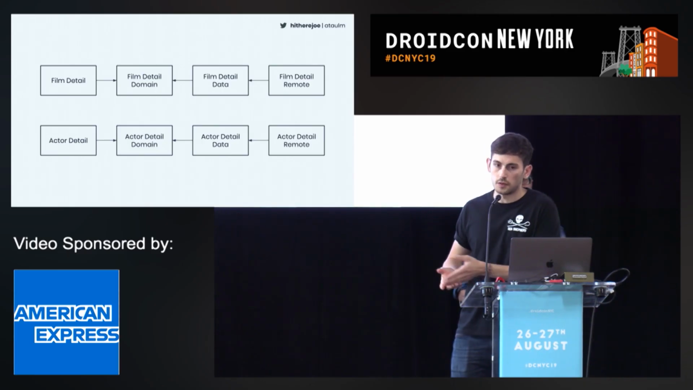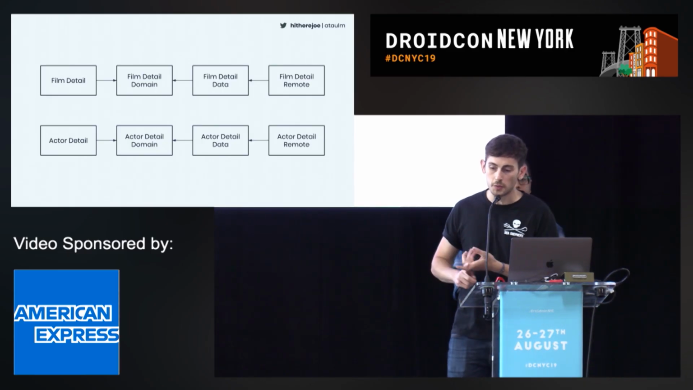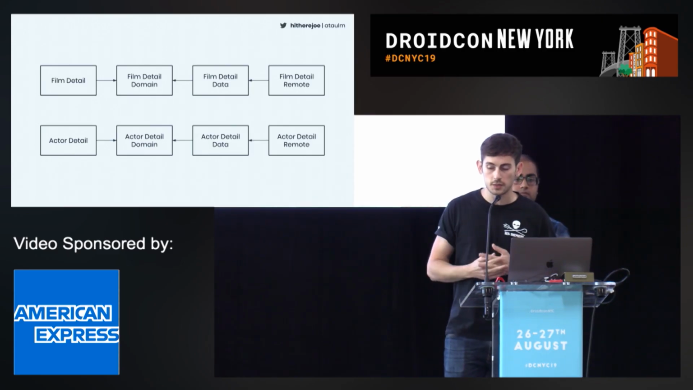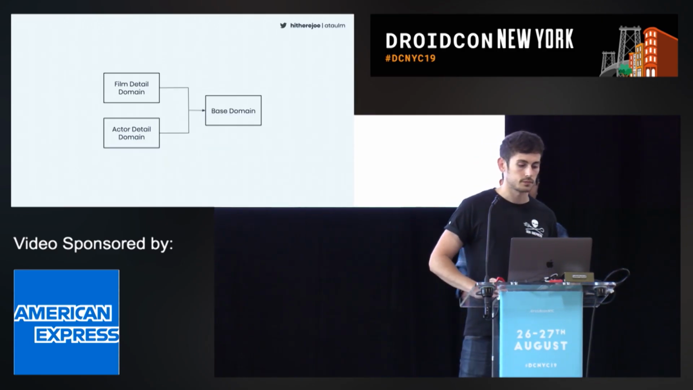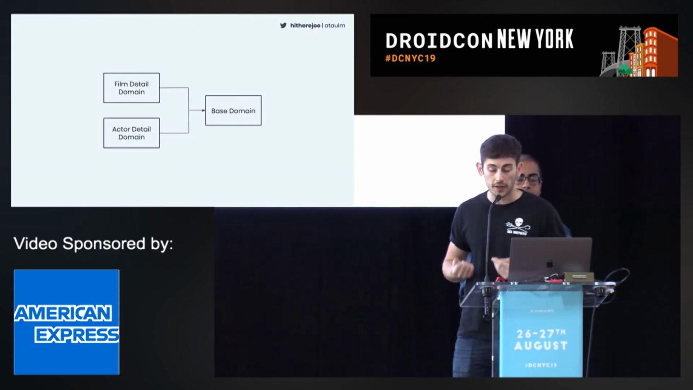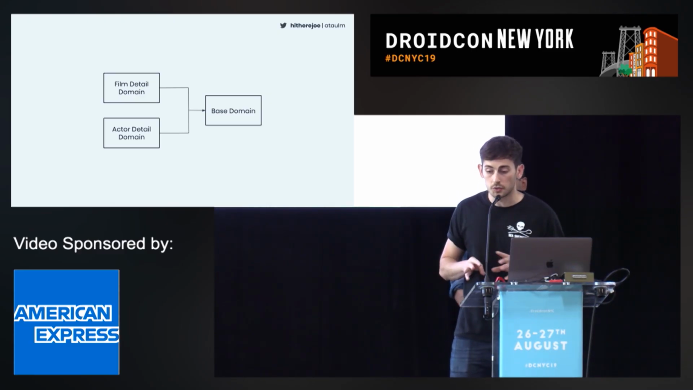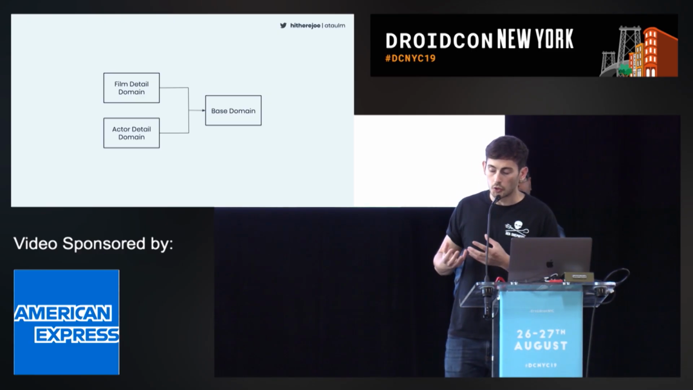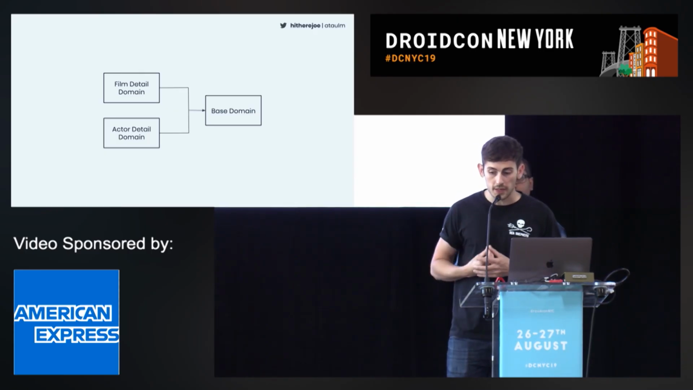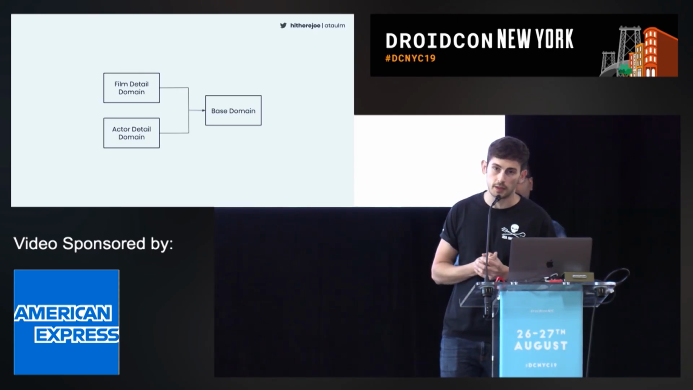And this goes back to some of the advantages that Ataul previously mentioned. We have build times, we have a clear focus of ownership as well in our teams and the things that we're working on. In some cases, though, we found that there was becoming a lot of shared logic and a lot of shared data models that were causing a lot of duplication of code in our project. So within the film detail domain module and also the actor detail domain module, we had some data models that were duplicated. We had some logic which was also being duplicated.